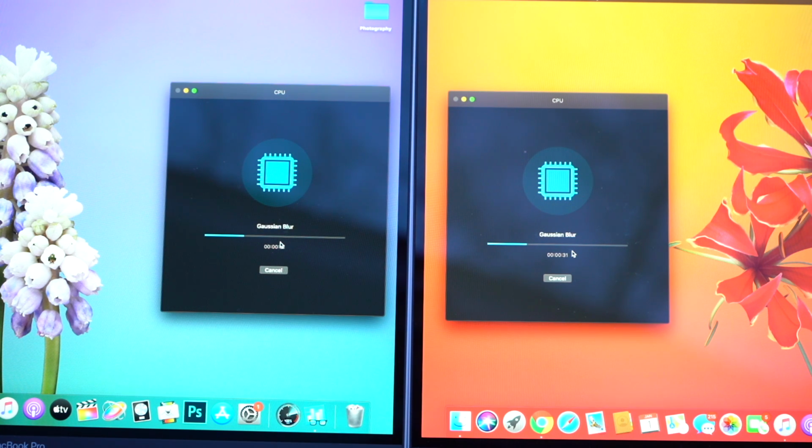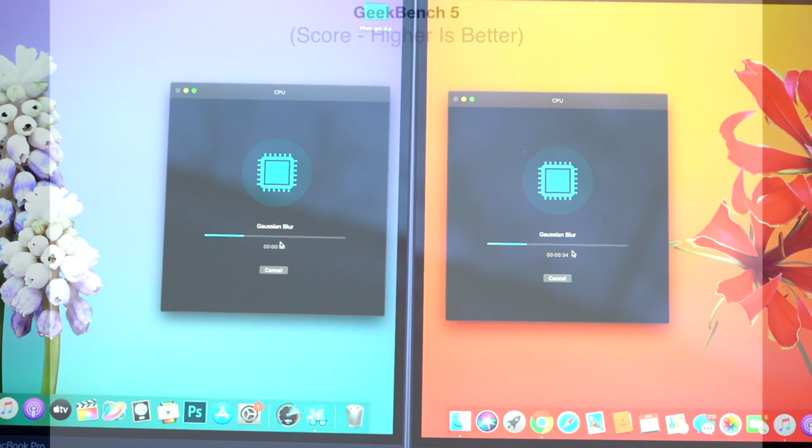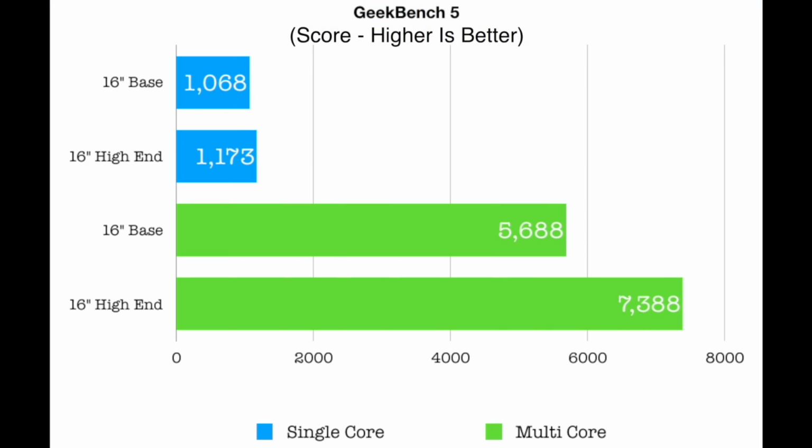For the base model, we see a single core Geekbench score of 1068 compared to a single core score of 1173 on the octa-core fully spec'd model.